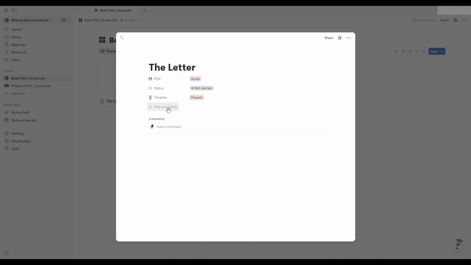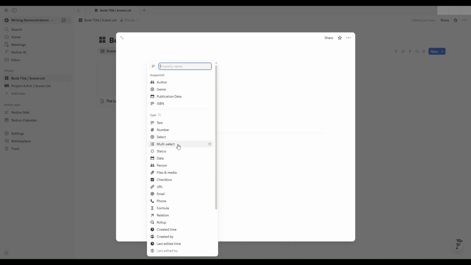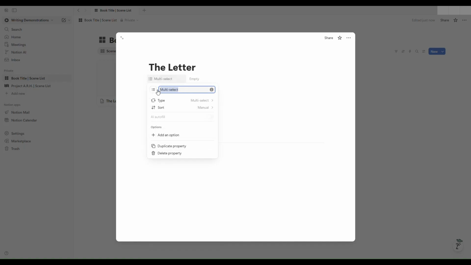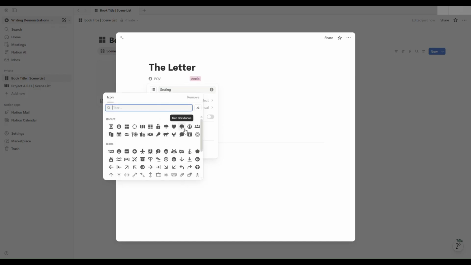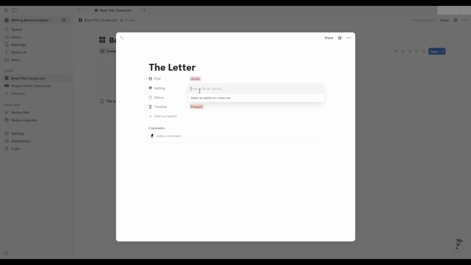And then I also told you I would tell you about the multi-select. Now this is the same as select, except you can have multiple things selected at once. So one area you might use this in is for a setting. If you're tracking a setting, I'm going to use this little tree. And let's say the scene starts off on Main Street, but then they go to Annie's house. And so I can add both of those in here. So then when I'm in edits later on, I can use this to filter what are all the scenes that take place on Main Street and just look at those, or same with Annie's house or any of the settings. So that's how that could be useful.